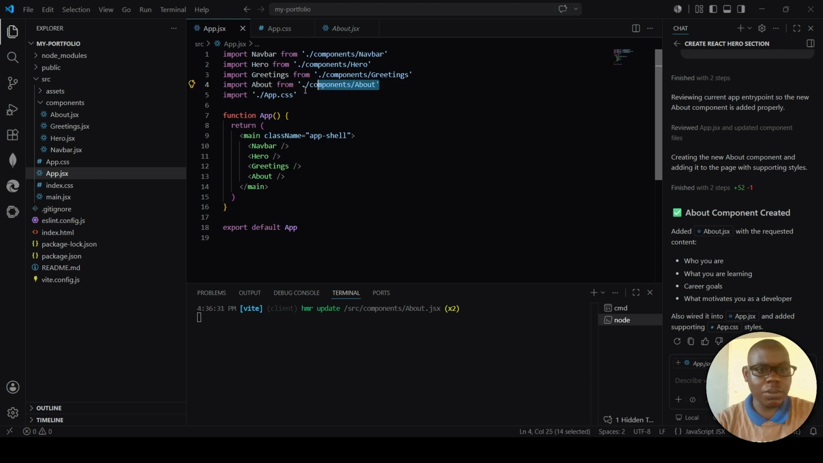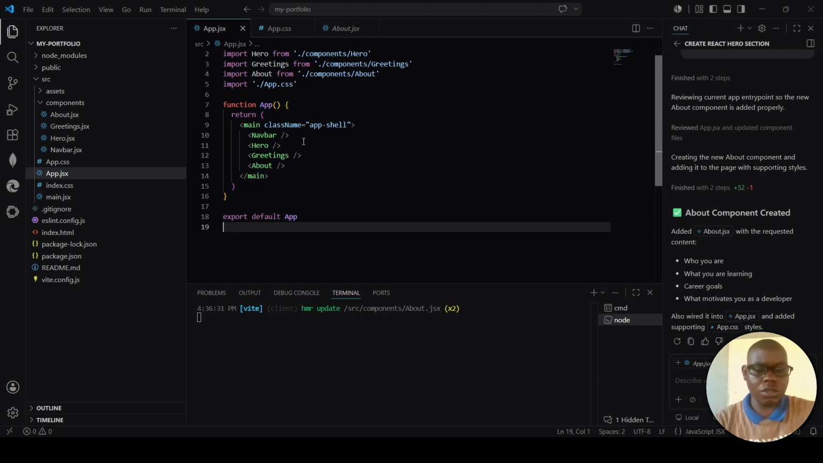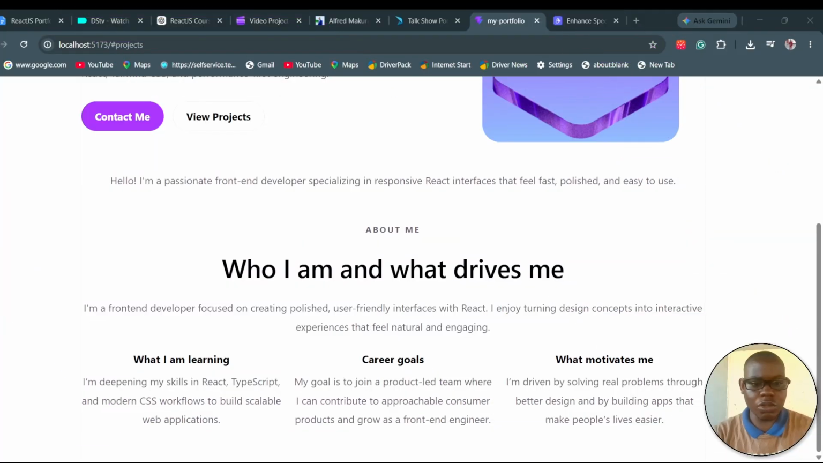So here is the About section. It is imported from the components folder, where our About is located. Because remember, the About section is a component. So that is all about the About section. Next, let's go to the Skills section.